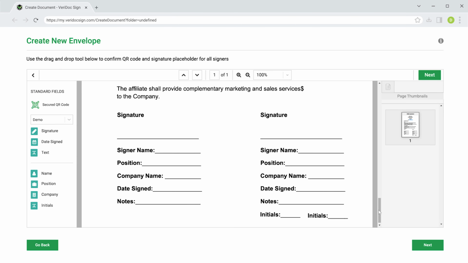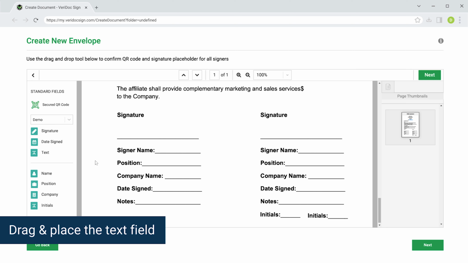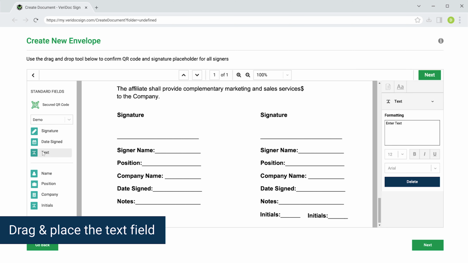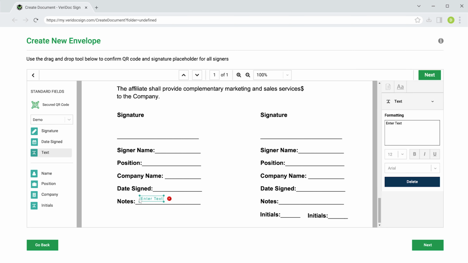In this video, we are showing you how to add text field to a document. It is very simple to do. Just drag the text field and place it at the desired location in the document. You can also change the signer account from the drop-down menu and add their fields in the document.